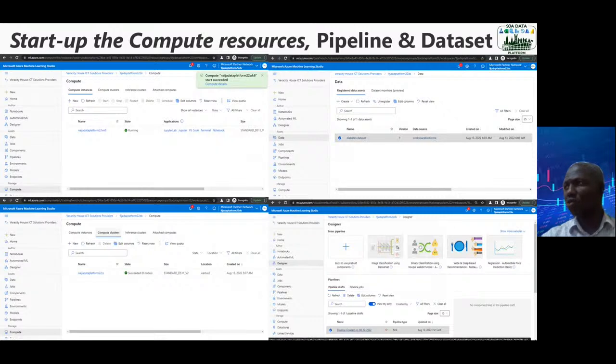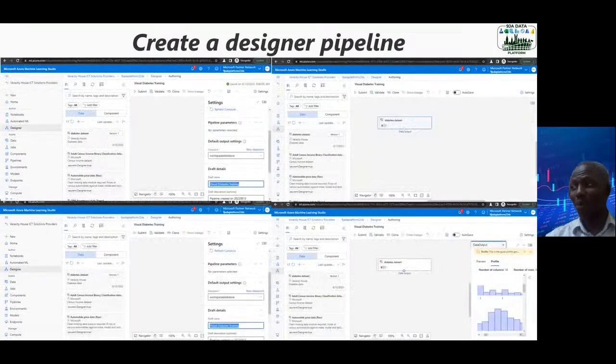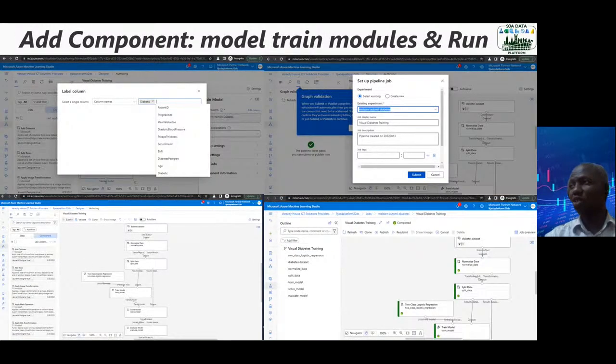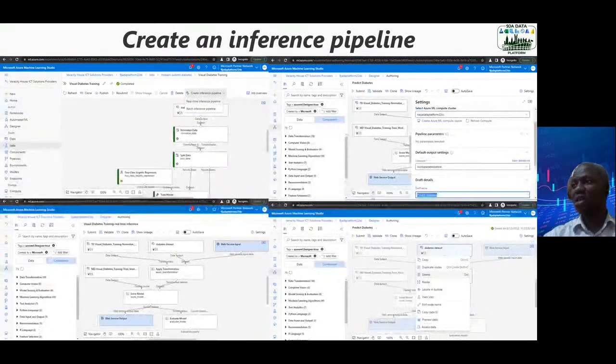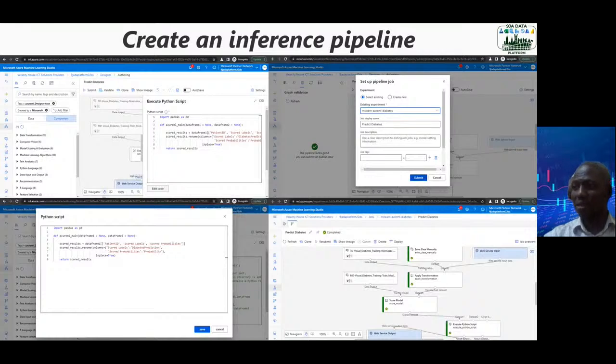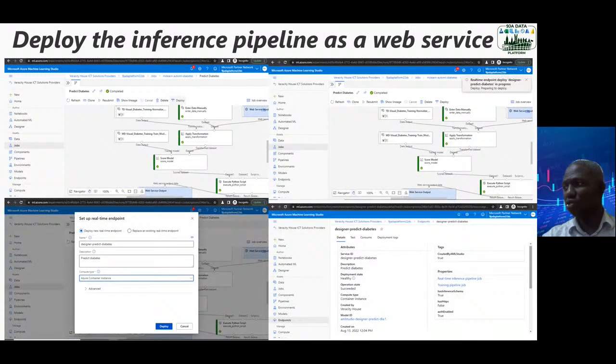This screenshot also shows you how you can get started creating your designer pipeline, and then create your inference and deploy it. So you have your data transformation components there. Then you train your model, and when you train, you submit. When you submit, you can create an inference of the pipeline, and then you can also submit that as well. And then you can deploy it for your customers to use and for others to also take advantage of.